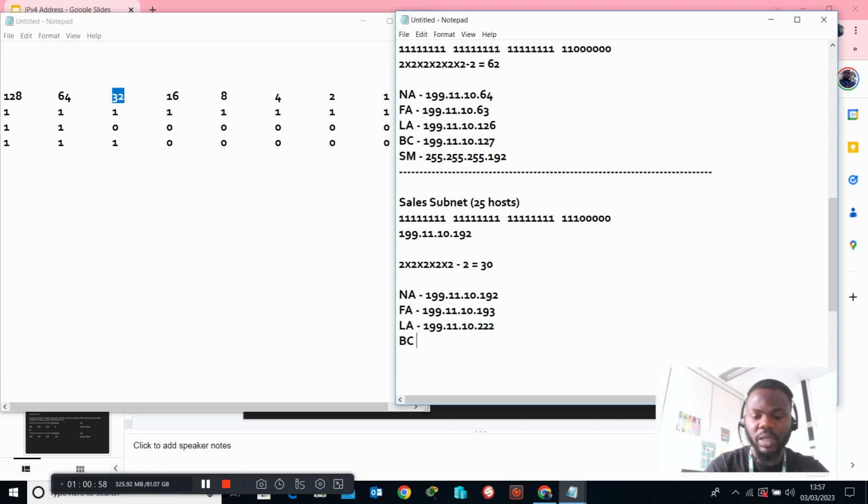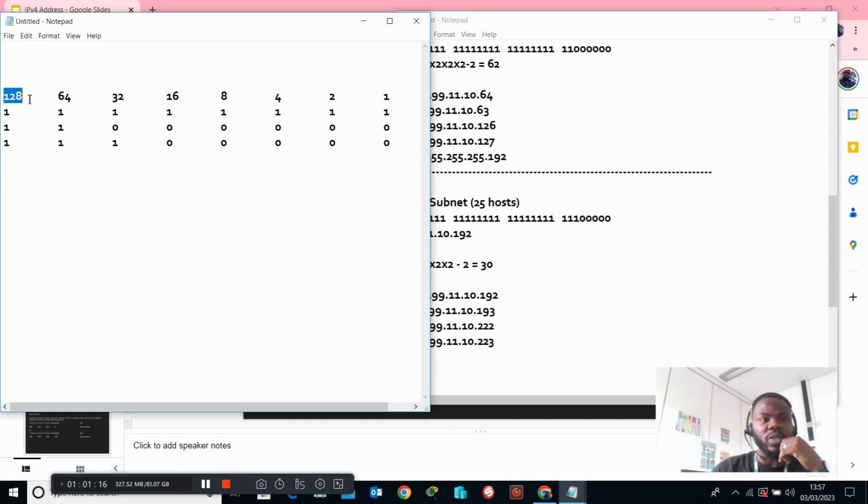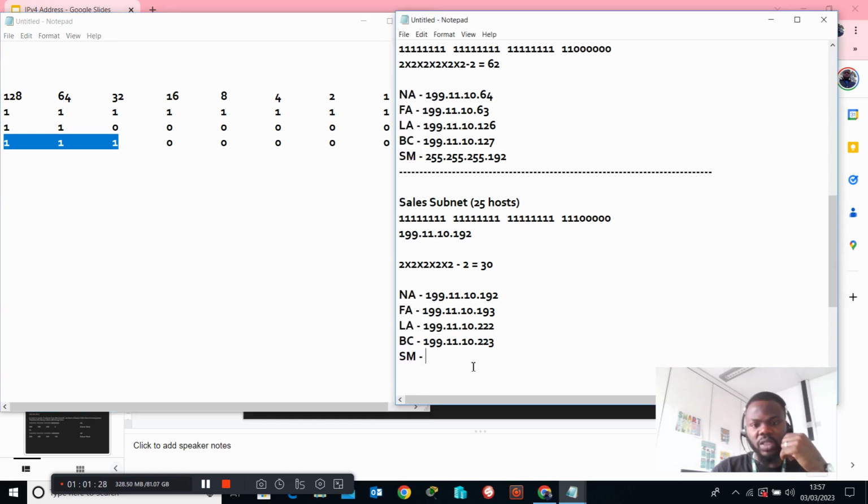So the broadcast address is going to be 199.11.10.223, and your subnet mask. Now, let me see if you still remember how to calculate the subnet mask. If you say we are going to add 128 plus 64 plus 32, because those are the bits we have on, you are correct. 128 plus 64 plus 32 will give us 224. So we are going to have our subnet mask as 255.255.255.224. So this is what we have done, and we are getting there.